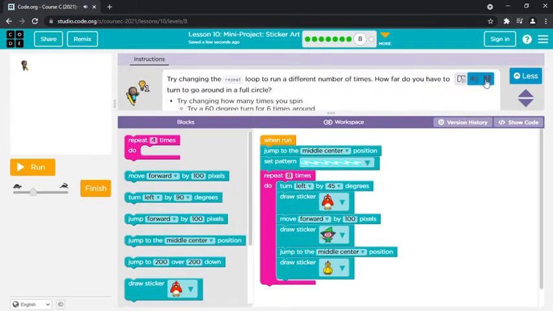Try changing the repeat loop to run a different number of times. How far do you have to turn to go around in a full circle? Try changing how many times you spin. Try a 60-degree turn for 6 times around. Try a 20-degree turn for 18 times around.